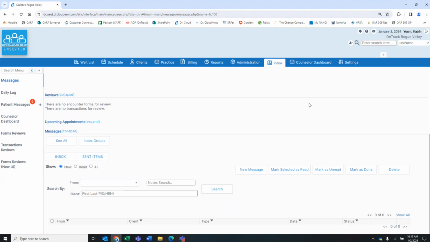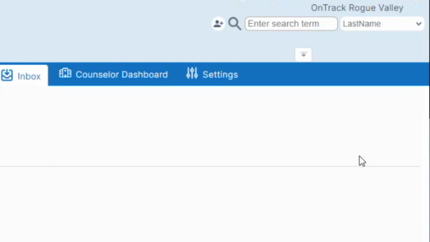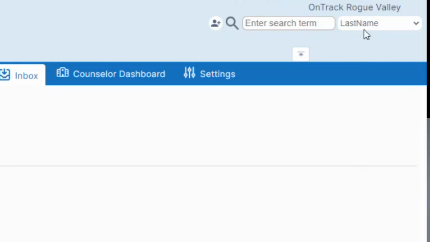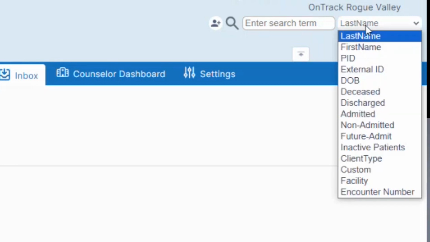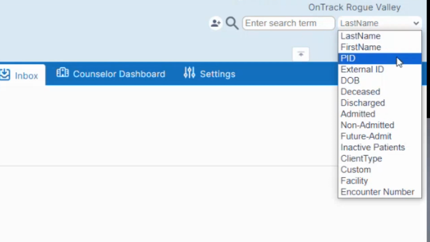You'll notice that in the upper right-hand corner of the screen is a search menu. This is how you can look up a client's chart in the system. The drop-down menu contains multiple search methods, but the most efficient way to look up a client is by last name or patient ID number. The patient ID number is a number that is automatically generated by Dr. Cloud when a new chart is created in the system. Every client has their own patient ID number, or PID for short. The PID is a great way to search for a client because it filters out clients with the same name and birth date, which does happen every now and then.